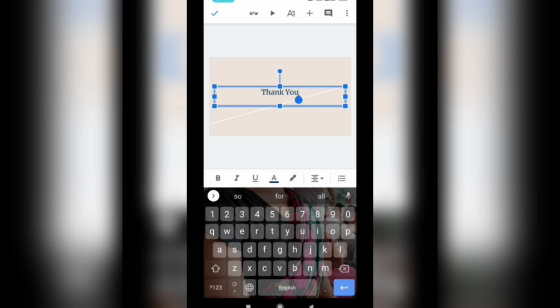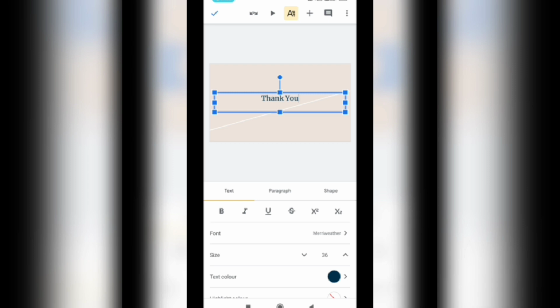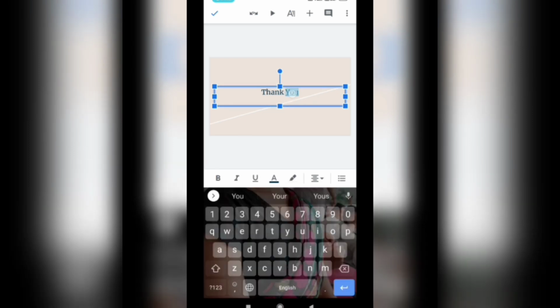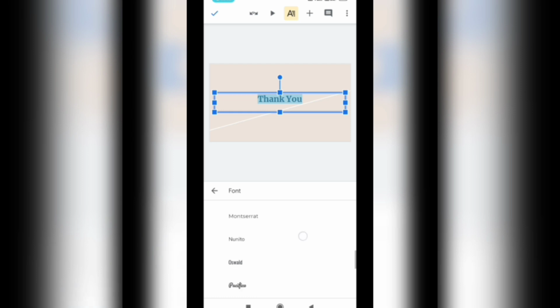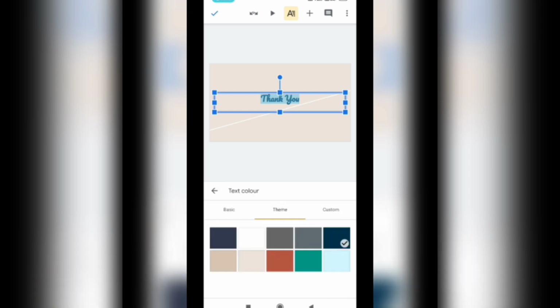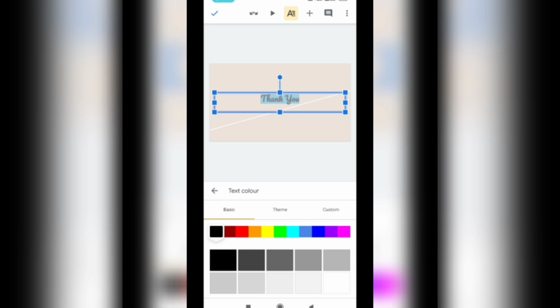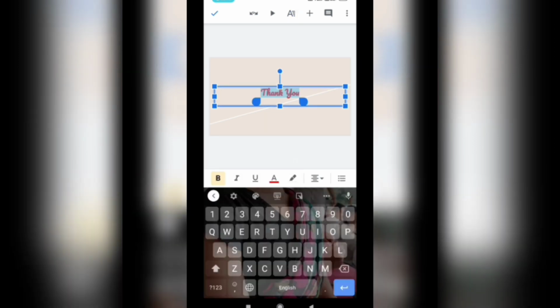Now as the thank you is too small, suppose I need it a little bit large, touch here, from 36 make it a little more, suppose 42. Okay, now suppose I want the thank you a little bit bold, touch here to make it bold, and for the font, from here you can select. Okay, and the color as you wish. This one. Click here to save the presentation.